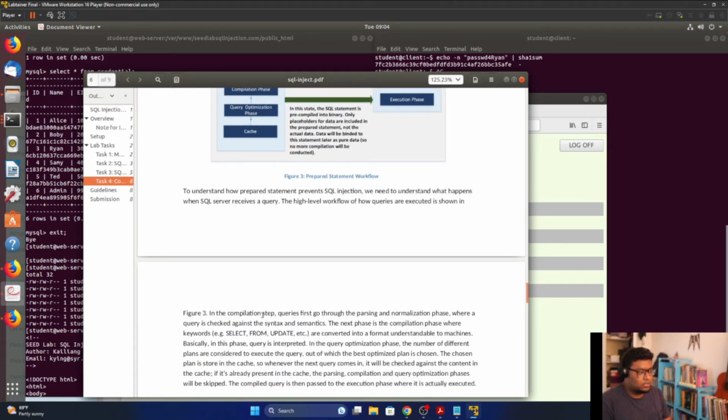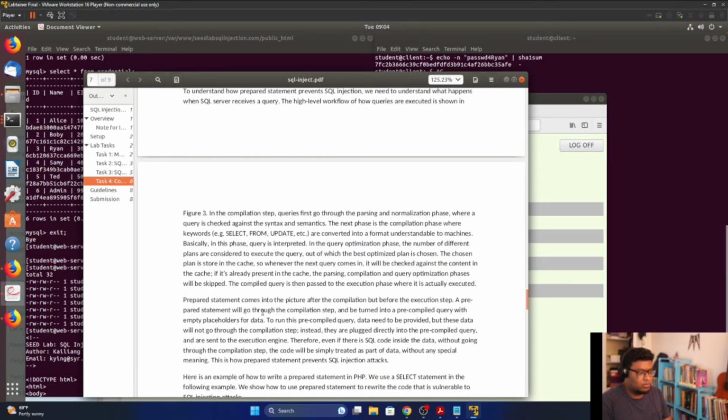In the compilation step, the queries first go through the normalization phase, where the query is checked against semantics. The next phase is the compilation phase, where keywords like select, from, update, which we know from the SQL language, are converted into a format the machine understands. Basically, this is the phase where the query is interpreted. In the query optimizer phase, a number of different plans are considered to execute the query, out of which the best optimized plan is chosen. The chosen plan is stored in the cache.